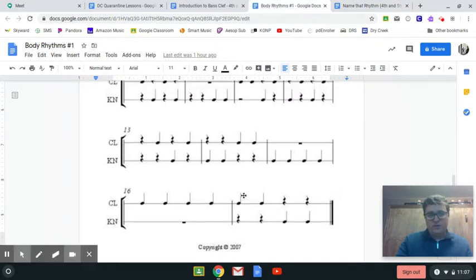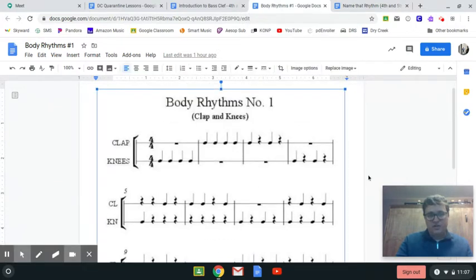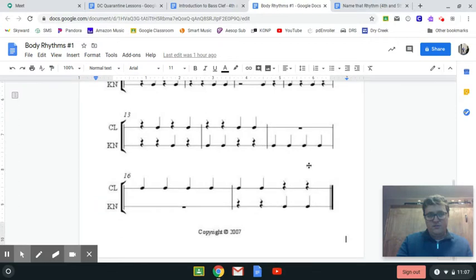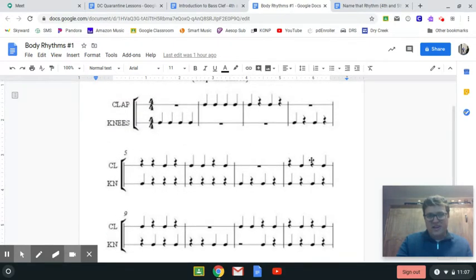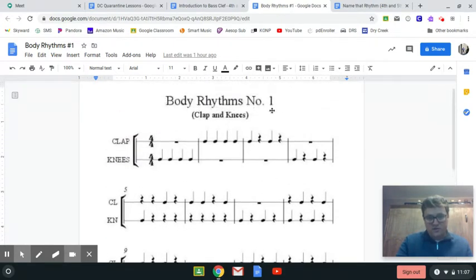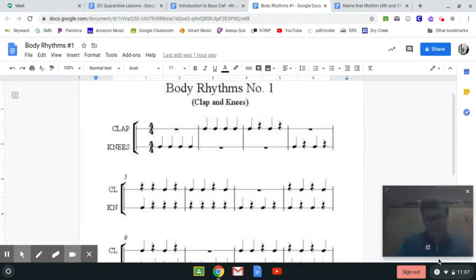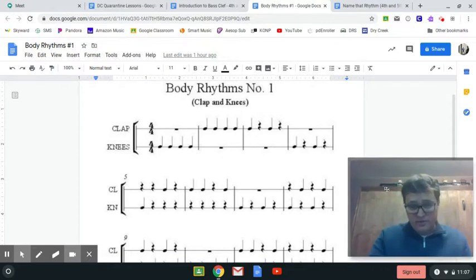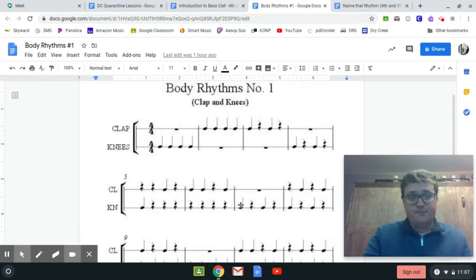So we have something called body rhythm. This is sort of a challenge, okay? This document I'm going to give to you, and I want you to see if you can do it. So I'm just going to talk about it, and I'm going to do it for you, actually. So this is called body rhythm number 1, clapping knees. I'm going to see if I can make my picture a little bit bigger here. Okay, so this is not an assignment. This is just bonus for fun, okay?